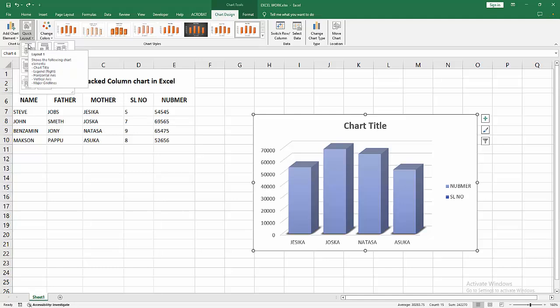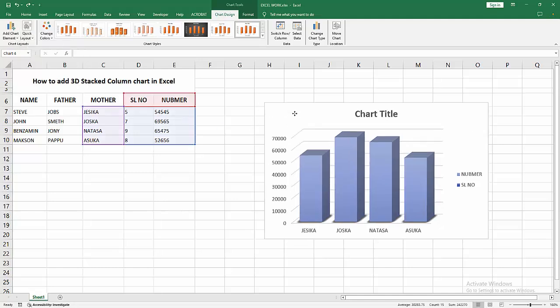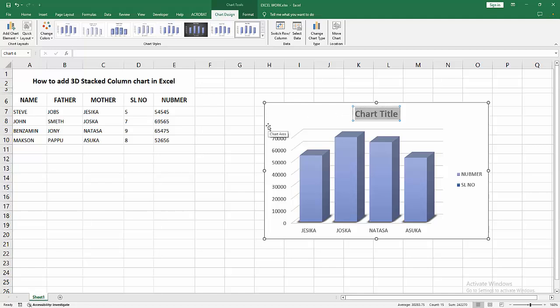There are many layouts of this chart. Now I am selecting this. Now we can see we made a 3D stacked column chart very easily.